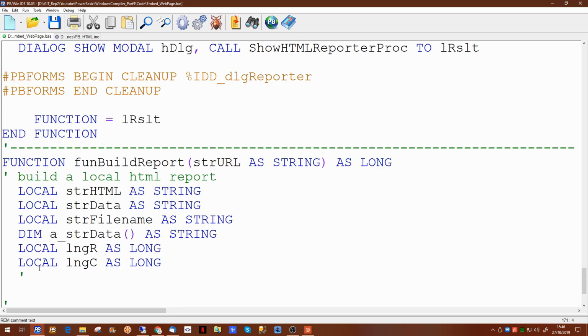Right, these are our variables. One to contain the HTML content itself, one for the data we're going to be reading from our text file. str file name will contain the name of the text file. We want an array because I want to put everything that's in that file into an array, and I want to read through each row of the array and each column of the array.